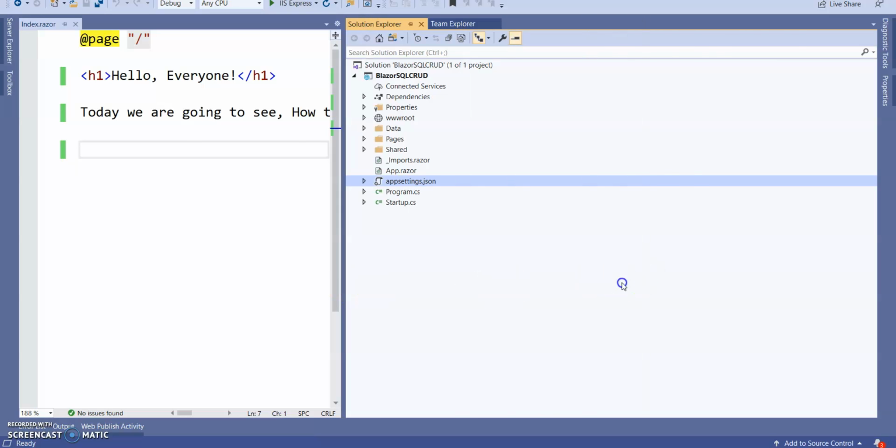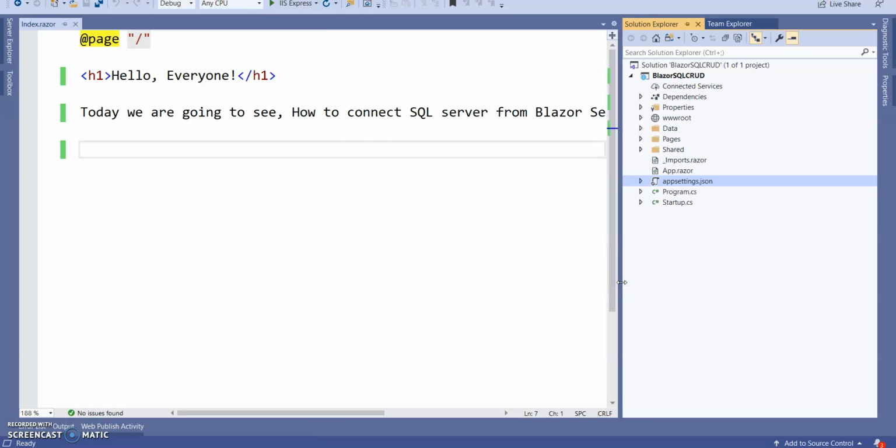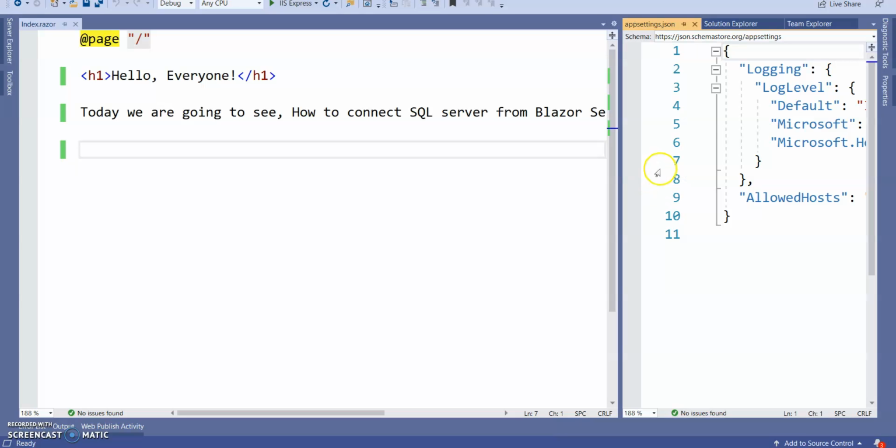In Web API in .NET Framework, normally for global settings, we are using the web.config file. But in case of .NET Core and Blazor, we are using appsettings.json. So double click on this file.